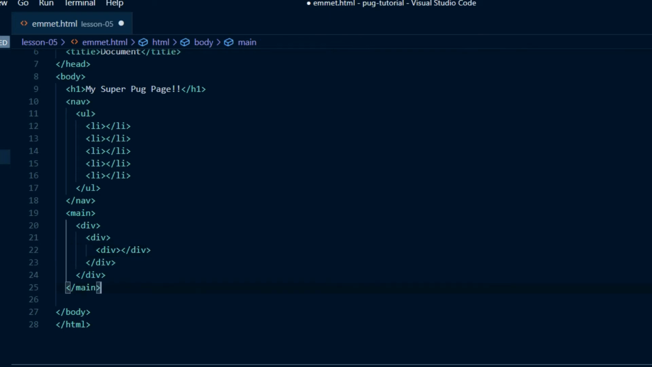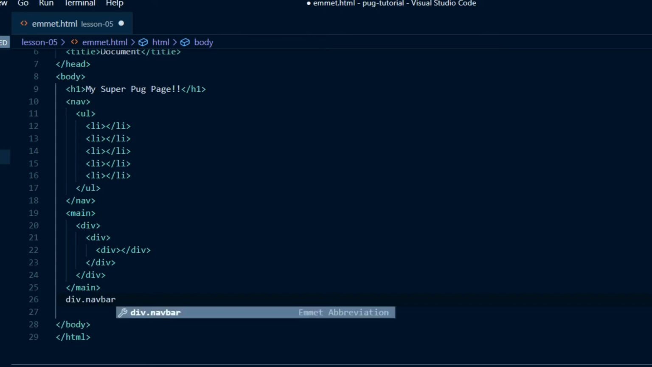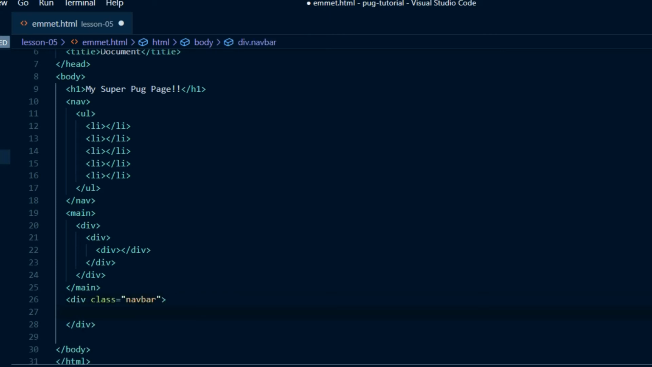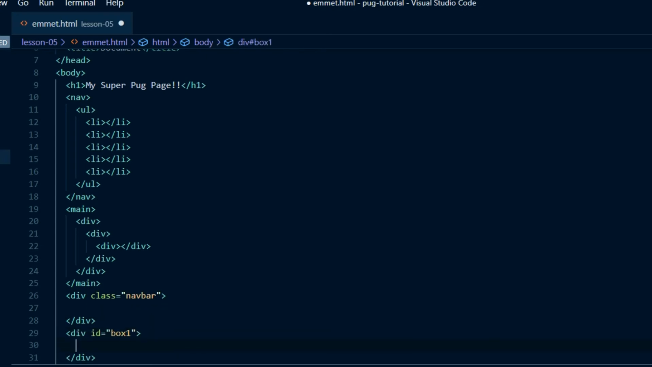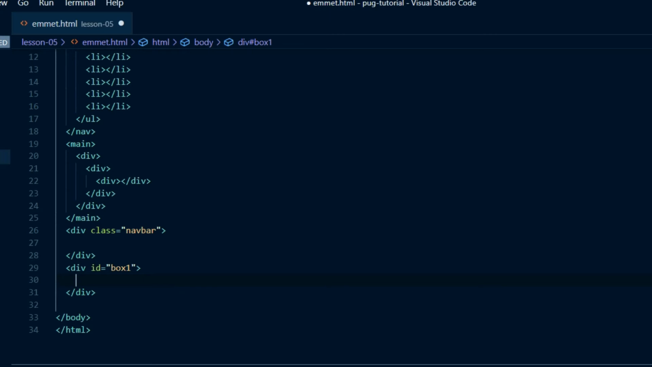Classes and IDs are done as in CSS. Div.navbar or just .navbar creates a div with the class name navbar, and div#box1 creates a div with the ID name box1. As in Pug, you can just put a dot or a hash followed by a class name or ID name, and Emmet will insert a div with that name.